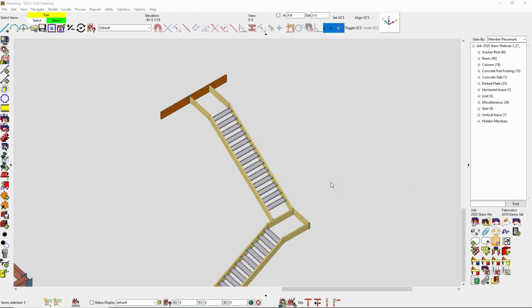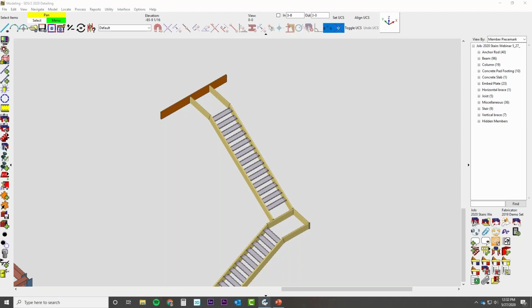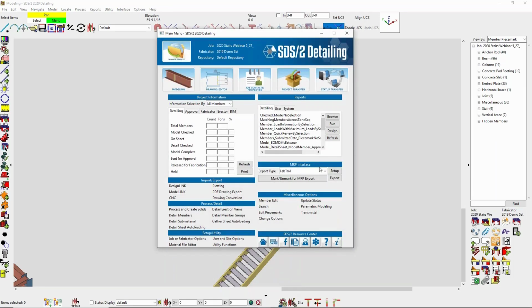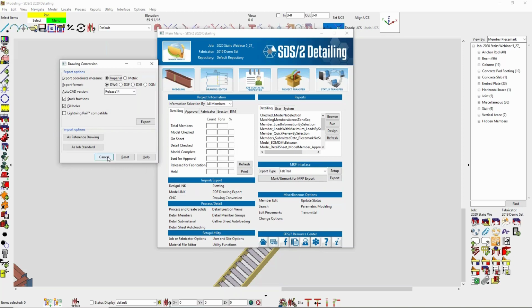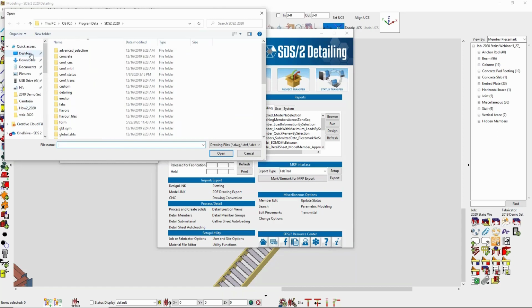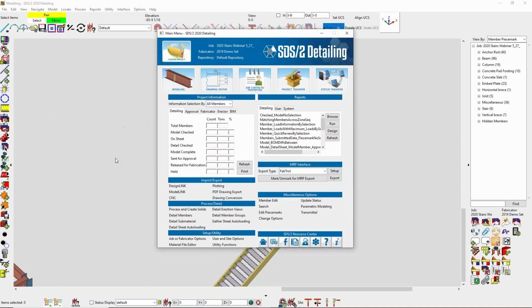So how did I insert the drawing in the model? How I inserted it was I went to drawing conversion. If you go to drawing conversion, then you can add as a reference drawing. And here I just browsed for it. You can have it do a DWG, a DGN, I believe. Or in this case, I did the PDF file. Then once you're in there, you can add this inside of modeling or even in your drawing editor.